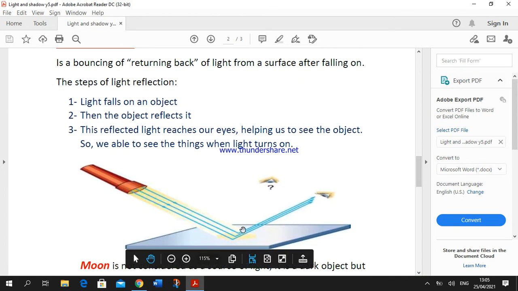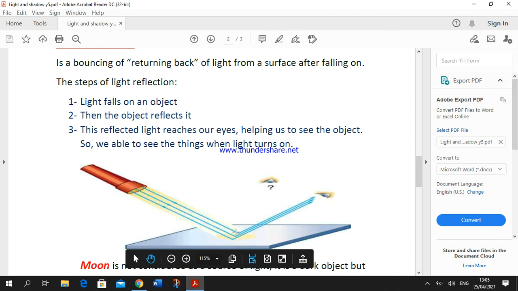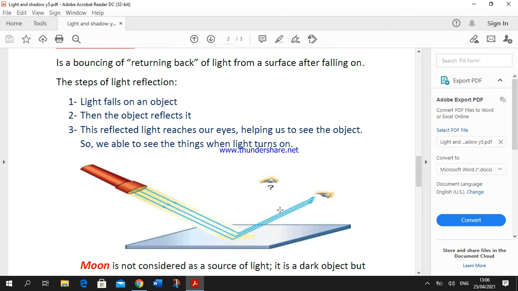Light reflection is the returning back of the light from a surface after falling on it. The most familiar reflecting surface is a mirror. The steps of light reflection can be summarized in 3 points. Number 1, light falls on an object, then the object reflects the light, and this reflected light reaches our eyes and helps us to see the object.